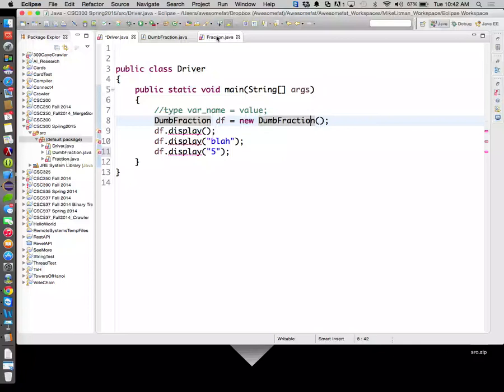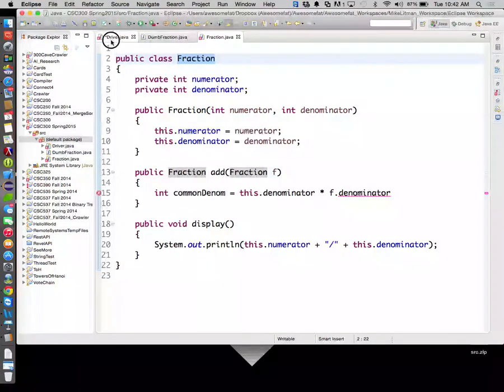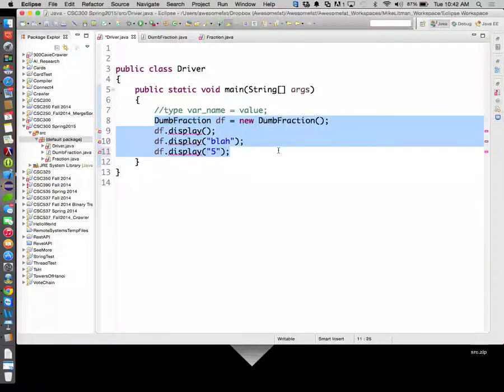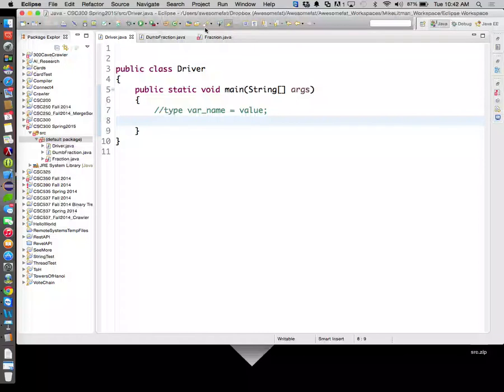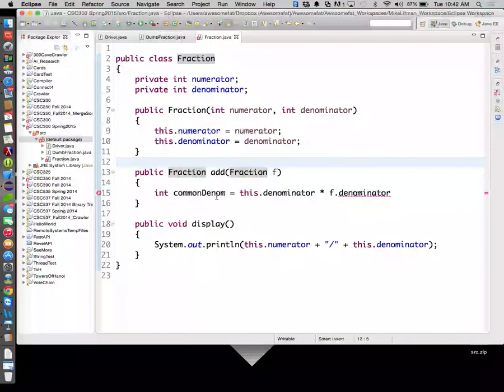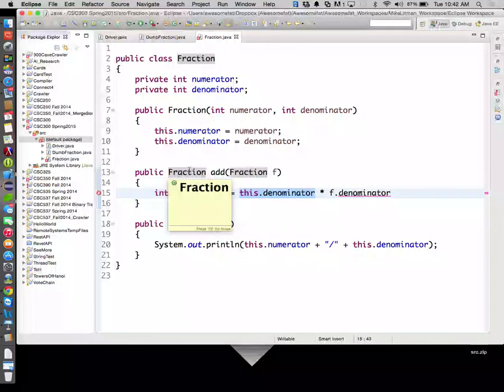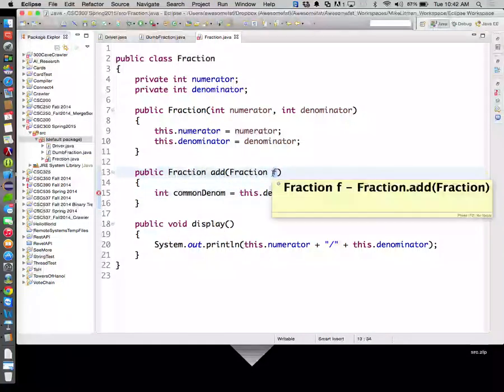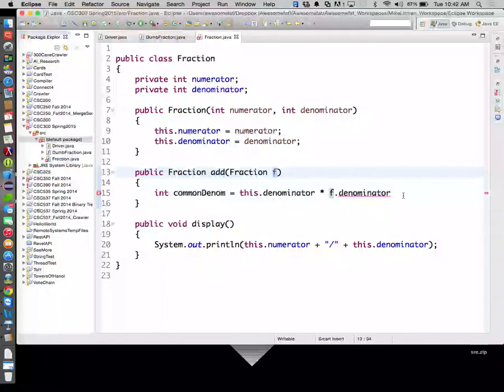I'm asking you to problem solve like people. And here, let me just take that stuff out since we're not using dumb fractions anymore. We can access this particular fraction's denominator by saying this dot denominator. We were covered with that, right? But now I need to get at f's denominator. Why can I currently not access f's denominator? Because it's private at the top.